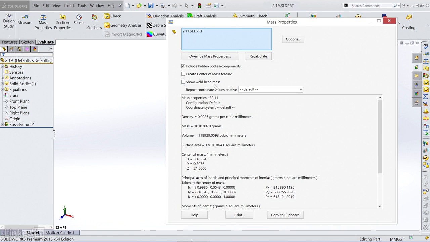It's showing me the density of the material I have chosen. It's giving me my mass in grams, volume, surface area. A lot of great information is inside of here. But number one, notice the density. It says 0.0085. Look at my material. I have brass selected. And then keep in mind the mass of this product. So it's 1010. Let's just forget about anything after the point for now.